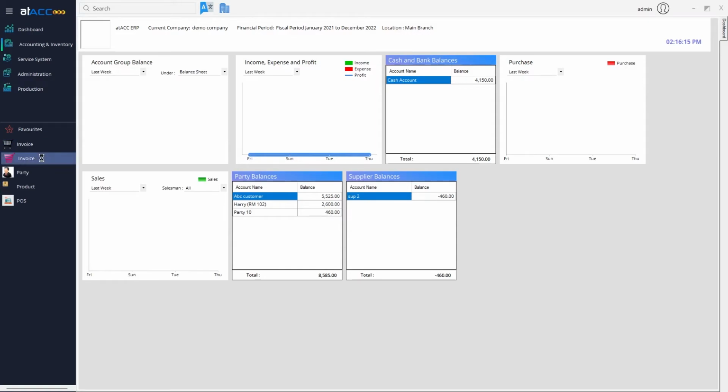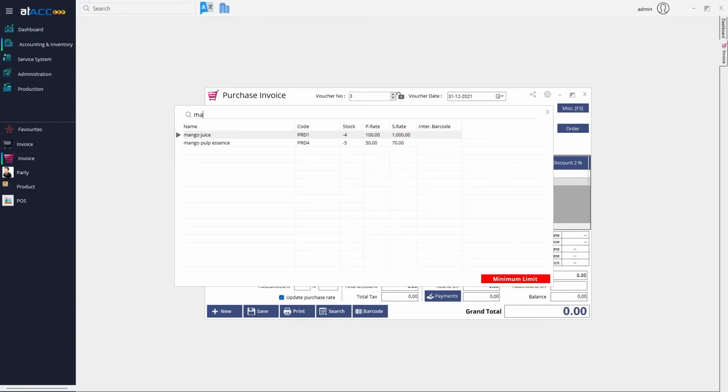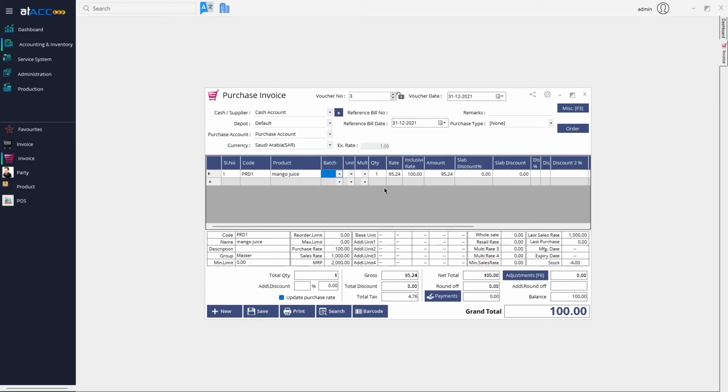When you go to the purchase invoice, you can now see an additional column called inclusive rate after the rate column. I'm going to search for mango juice. The purchase rate is 100 and the sales rate is 1000. As you can see, in the rate column, the tax is reduced from the rate, and thus it shows the rate as 95.24 and the inclusive rate as 100. If you check the total tax over here, that will be 4.76. If you add 4.76 to the rate, it will be 100.